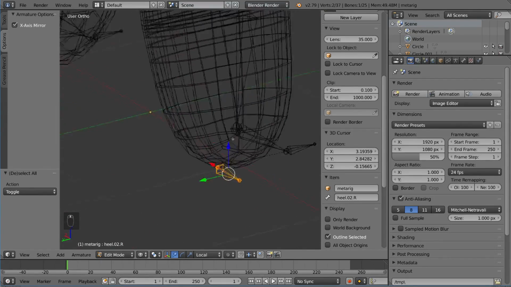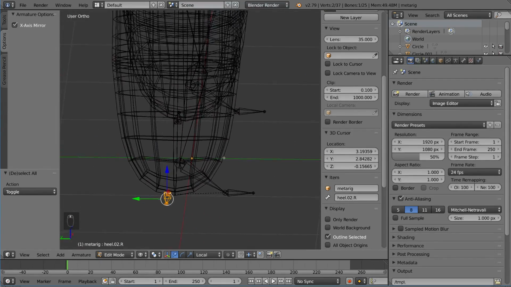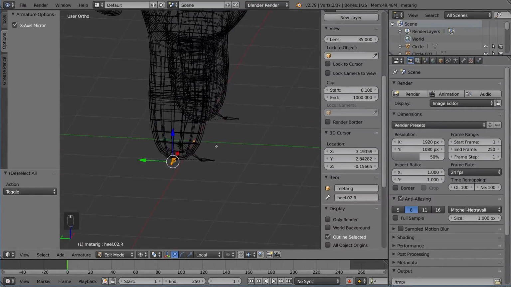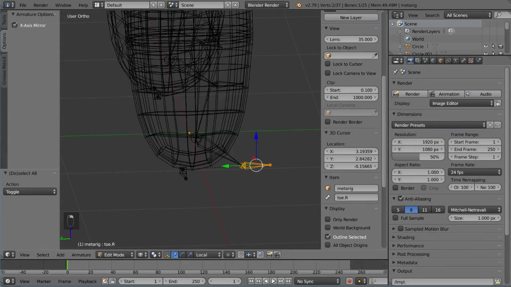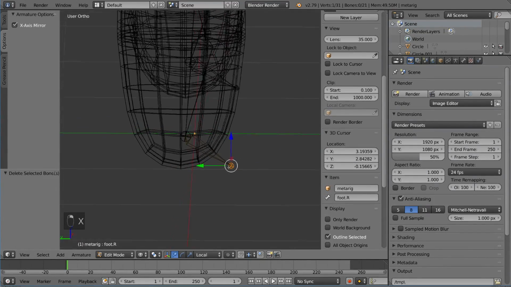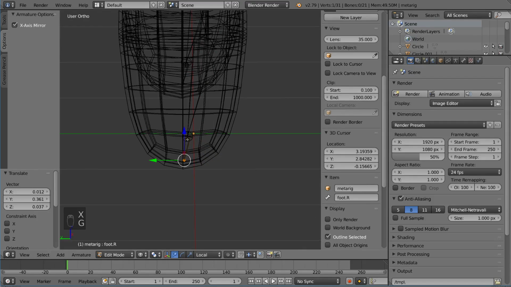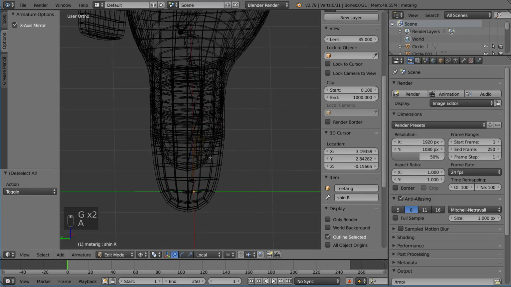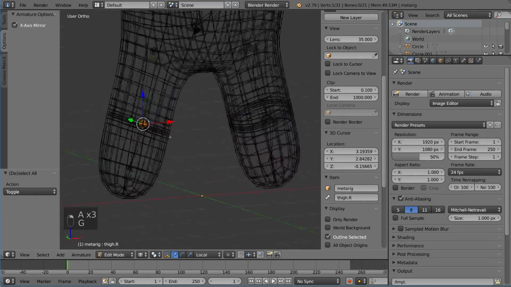So here we have a few extra bones that we probably don't need, like the toe bone and stuff like that. I do want that foot to still be there, but I'm going to go ahead and delete the toe and this heel bone. We don't need that for him, but if your character does, then you should definitely keep that in there. If your character has toes, you should definitely keep that in there.